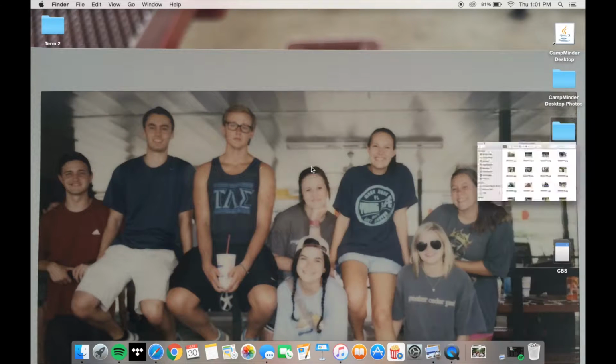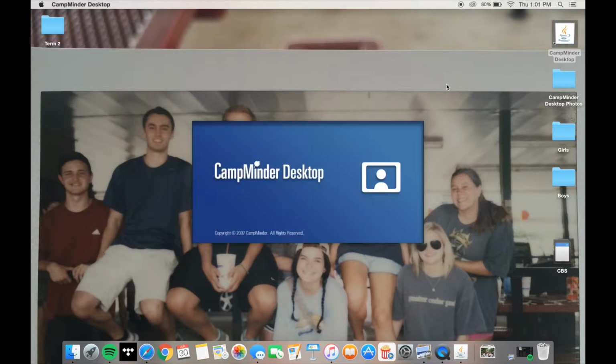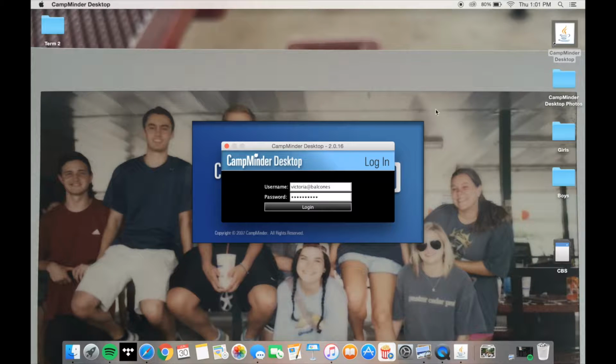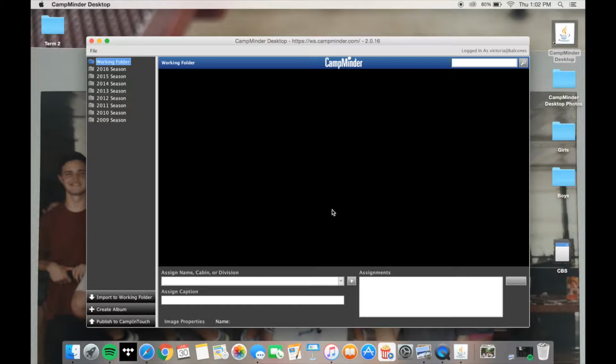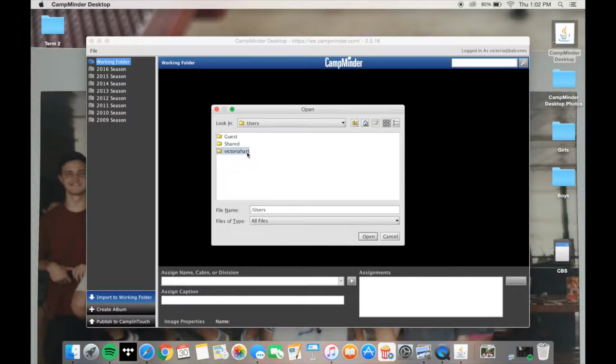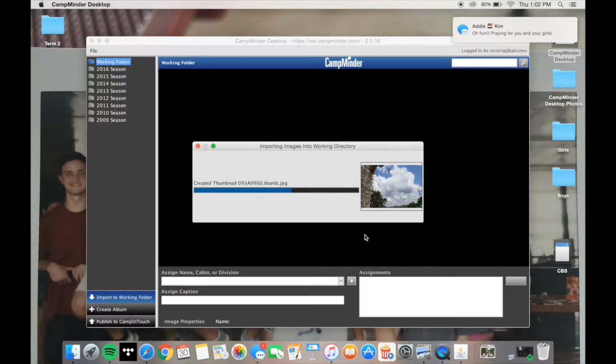Okay, so they're done, so we're exiting out and going to CampMinder desktop. You'll have your own login that full-time will set up for you. And then we go to our working folder. So this is our working folder. Import, get to your desktop, and then get to that folder that we made. So we're going to go to the girls folder since we imported girls, and then today's date and that folder we just created. You don't have to highlight any of the pictures, just open the folder, and it'll create thumbnails of all of them, and that's how we'll sort our pictures to upload.